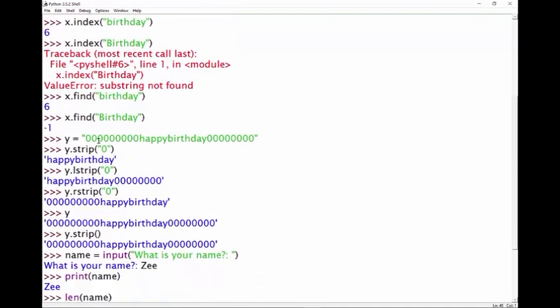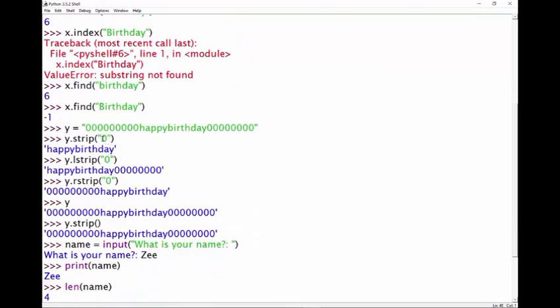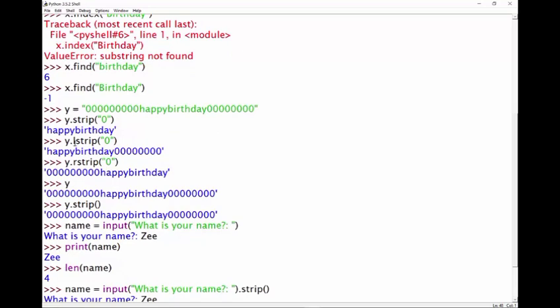We also saw the strip method. So you can use the strip method to strip away pieces of extra text from a string. For example, here we had y with loads of zeros on either side. We stripped away the zeros, and that will remove zeros from the left and zeros from the right. Strip by default takes away both sides. You can just take stuff on the left. So lstrip for left strip is going to remove them just from the left. rstrip is going to remove them just from the right.